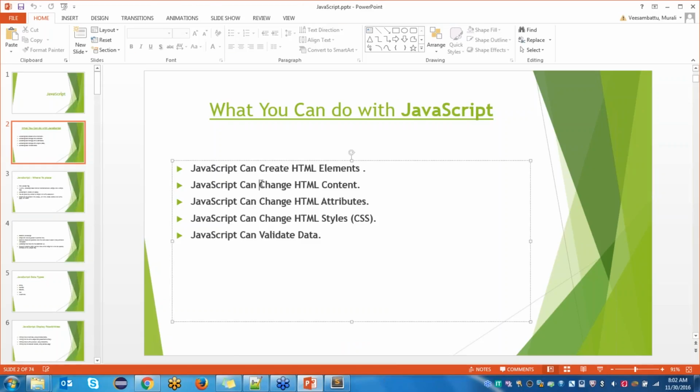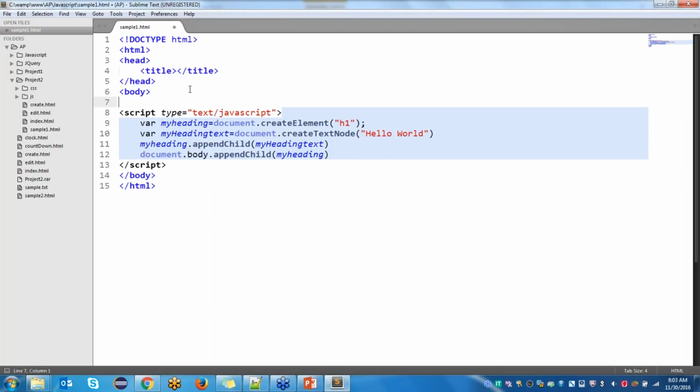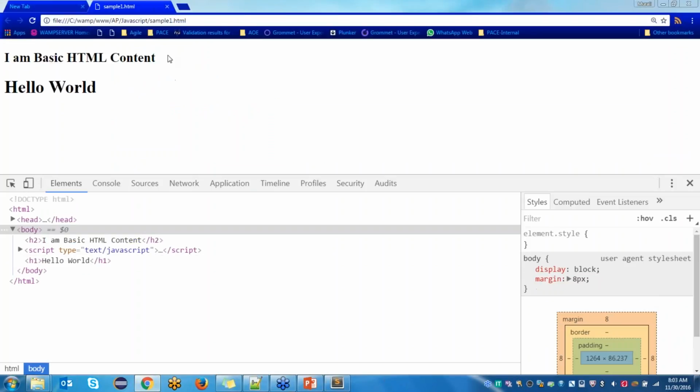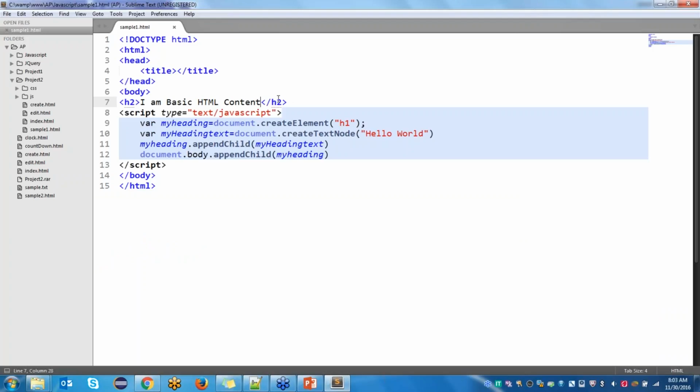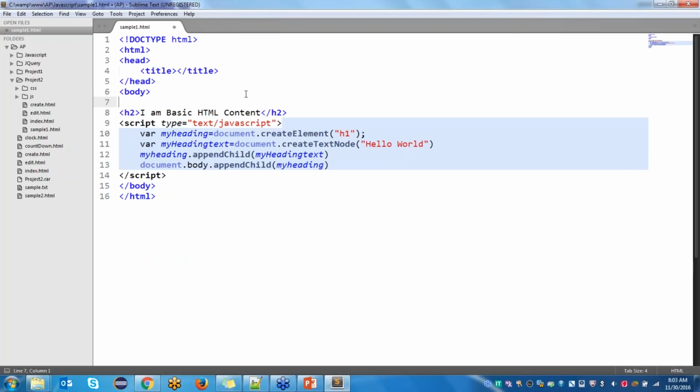How can we change the HTML content? What does HTML content mean? For example, I have an H2 here. In this, I am basic HTML content. So when I run this, I should be able to see this first line. But I want to change this line from JavaScript. For example, I have a button here: change content.